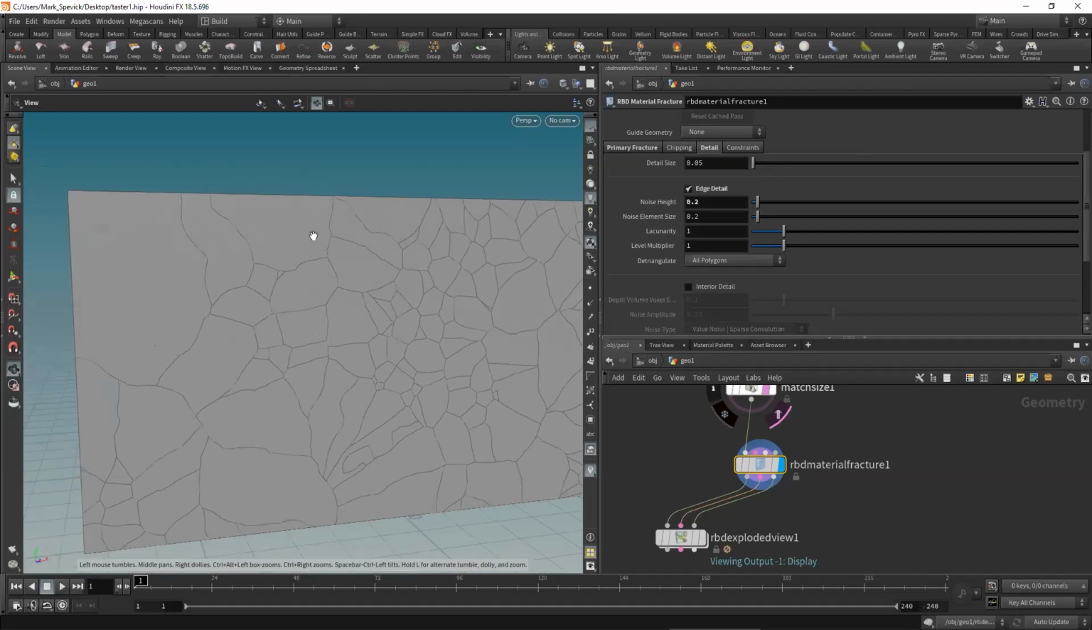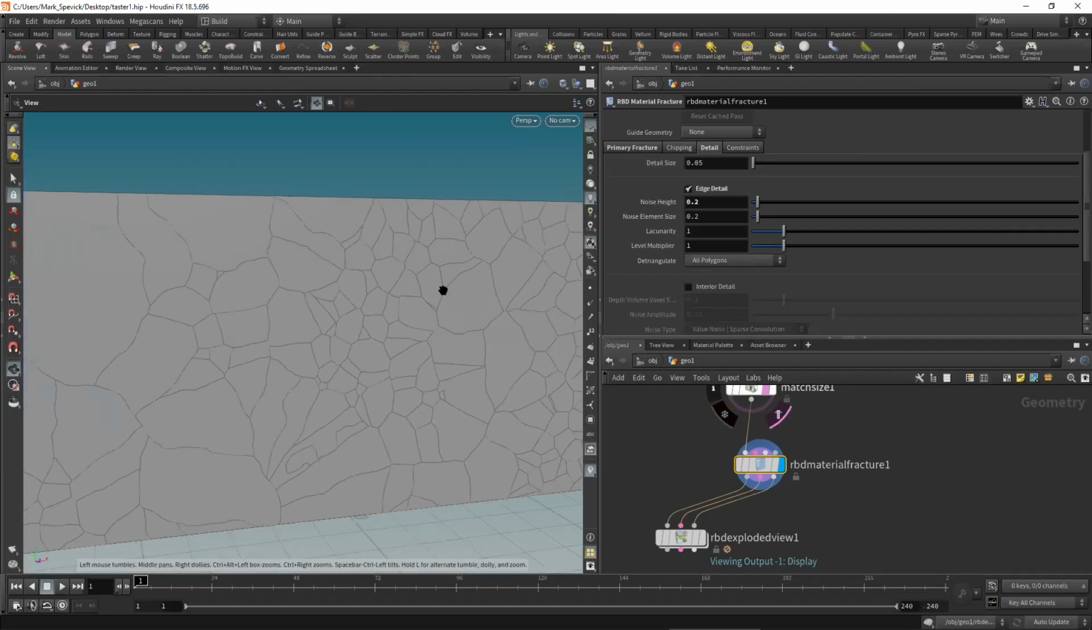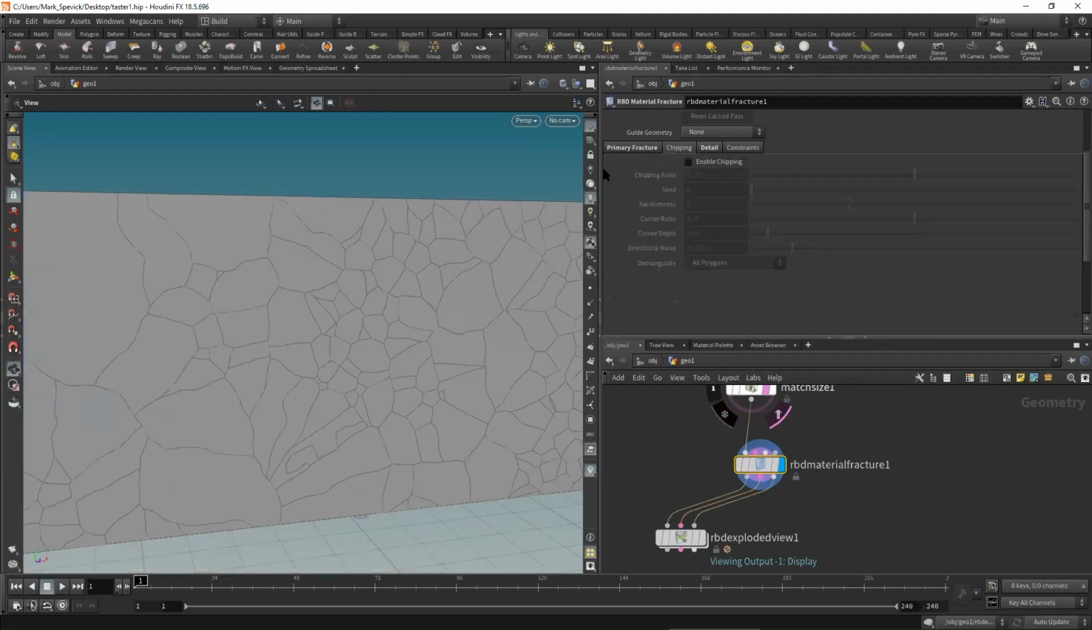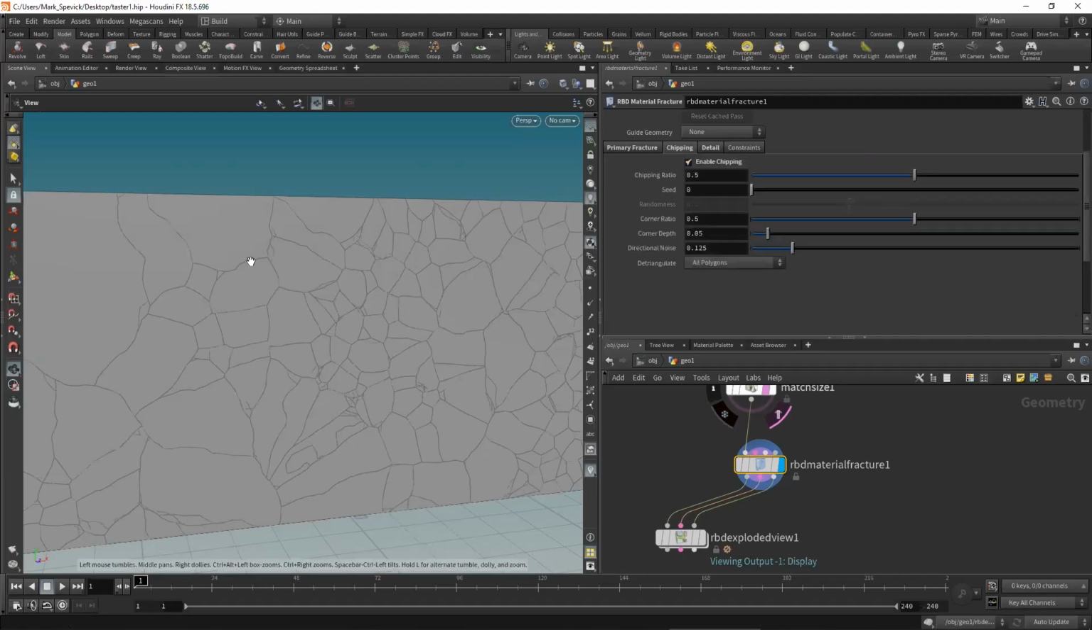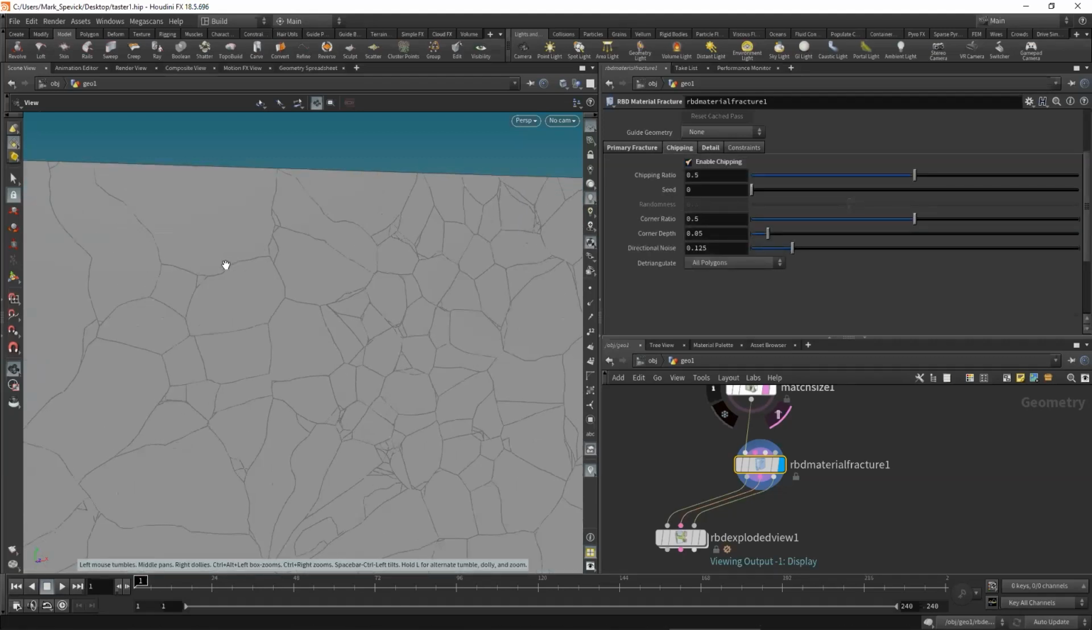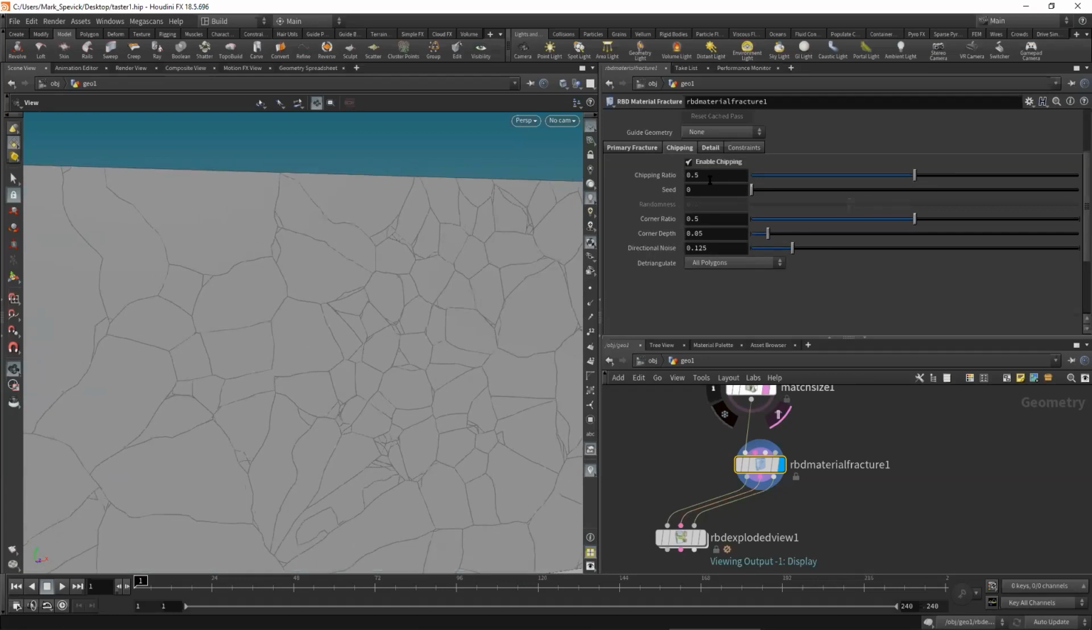There's something else we can do to make this even more natural and break up the distribution of these pieces even further, by adding chipping. If I click on chipping, look at the corners now. You'll see the corners will break off and we'll get lots of tiny little chips everywhere. There we go. Can you see we get these little chips on the corners? If I increase the corner ratio, they'll go in deeper. And if I increase the chipping ratio, we'll get more of the corners chipping. So I'm just going to increase that a bit so we get a lot more finer pieces.